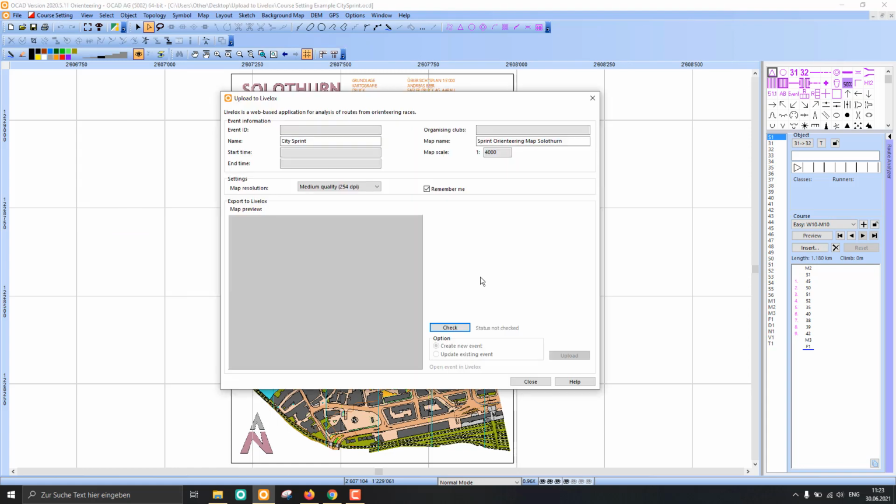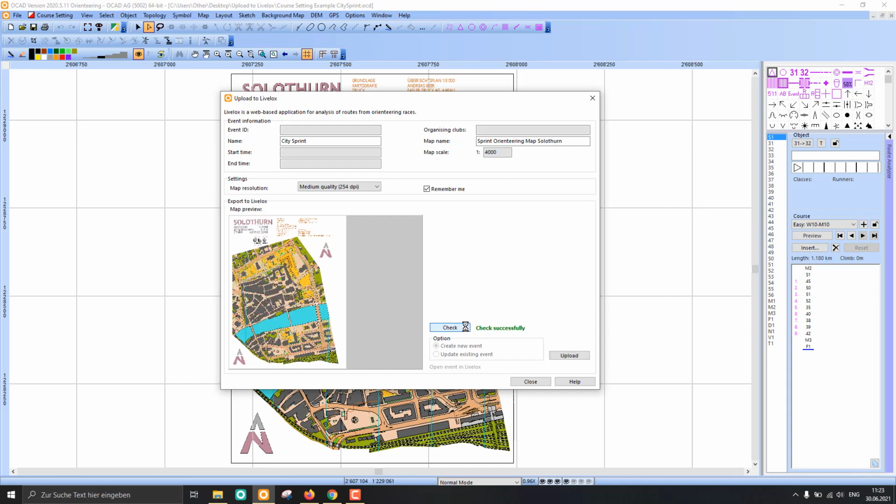And then I am in the upload to Livelox dialog. I can here enter a name. So I just choose it, the city sprint. That's fine. The map name, that's the background map I have loaded for this course setting project. Map resolution. I choose medium quality. That's perfectly fine. And then I have to check my map and my courses.